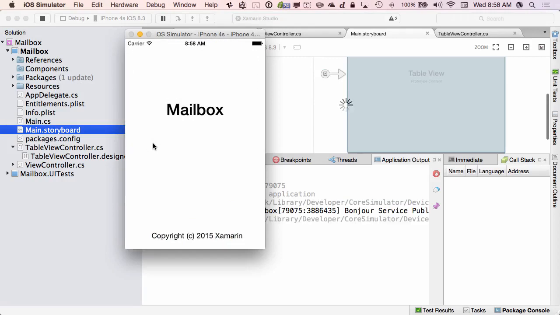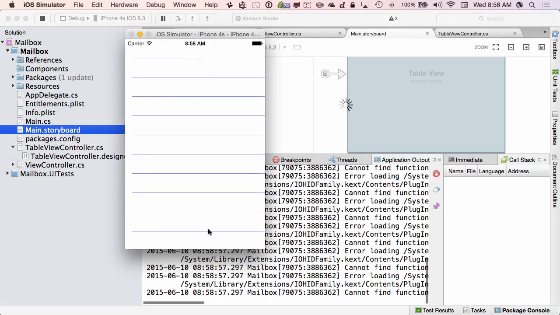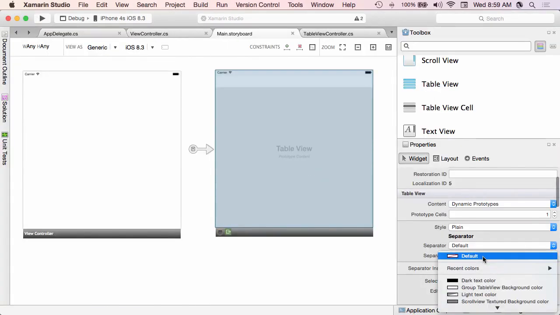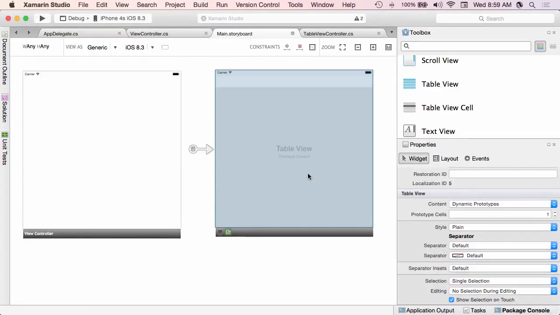So I'm going to launch this in the simulator, and what we should see is then our table view with our blue separators, and so we can tell that this is actually coming from our second screen that we added into the design. Now before I go back to the slides, let me just reset that back to the default since I just want to use gray. I just wanted to verify that we were using the correct screen.